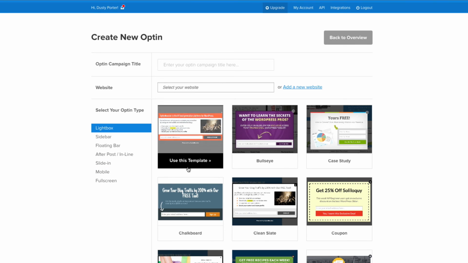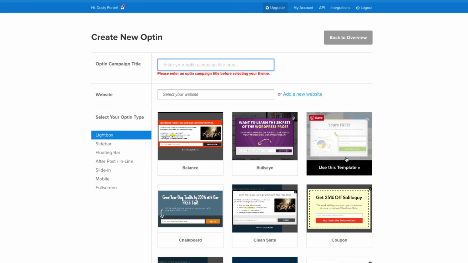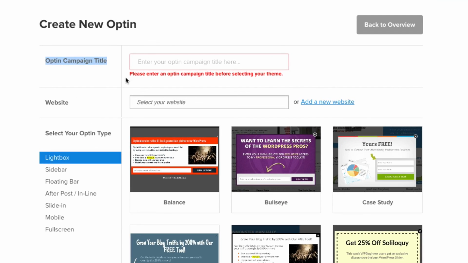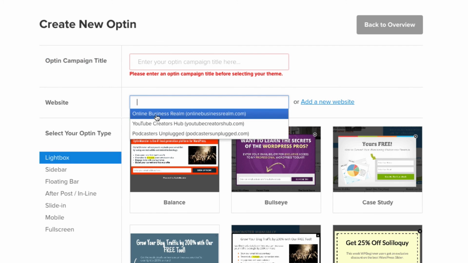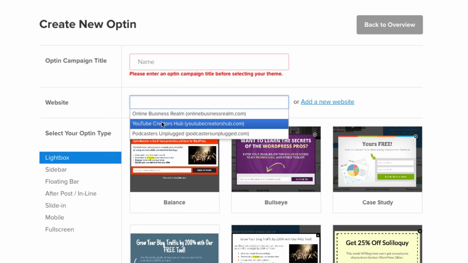If we click into one of these templates, let's go ahead and use this template here. It's going to ask me to name the campaign that I want to create and then select the website that I want to use this on. Depending on the version of OptinMonster that you subscribe to, the pro premium version, you're allowed 3 to 5 websites. So let's go to the campaign title, give it a name here, and then select the website.